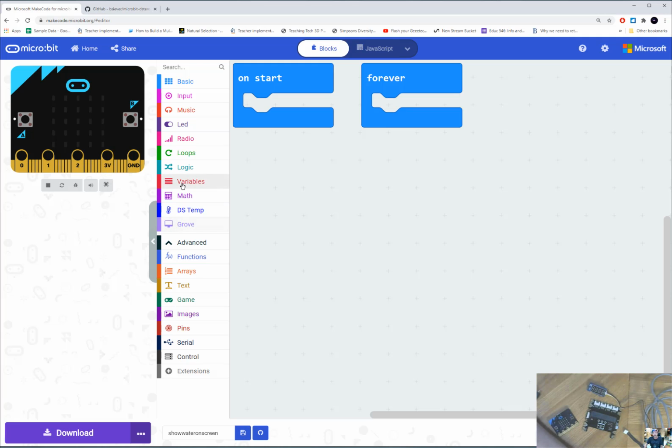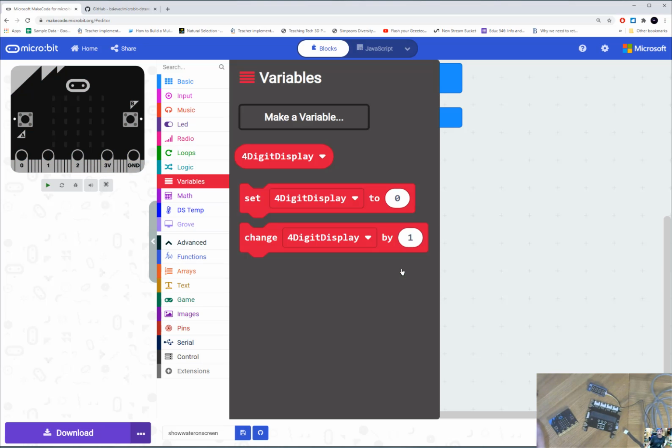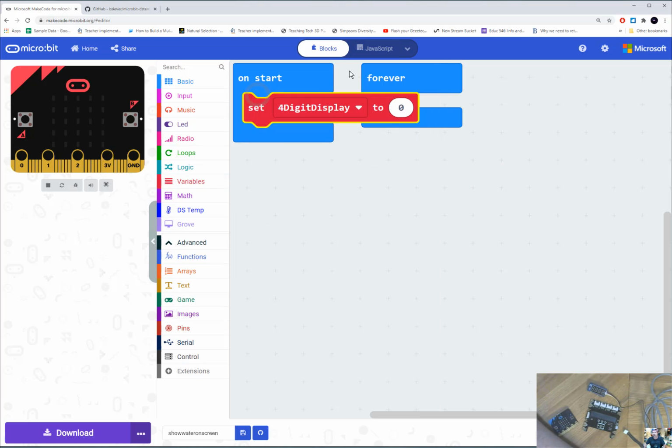So first thing we're going to need to do is create a variable. And we're going to create this variable called four-digit display. So now I've got my four-digit block set up under my variable. And we're going to take this set four-digit display and put that in my on start block.